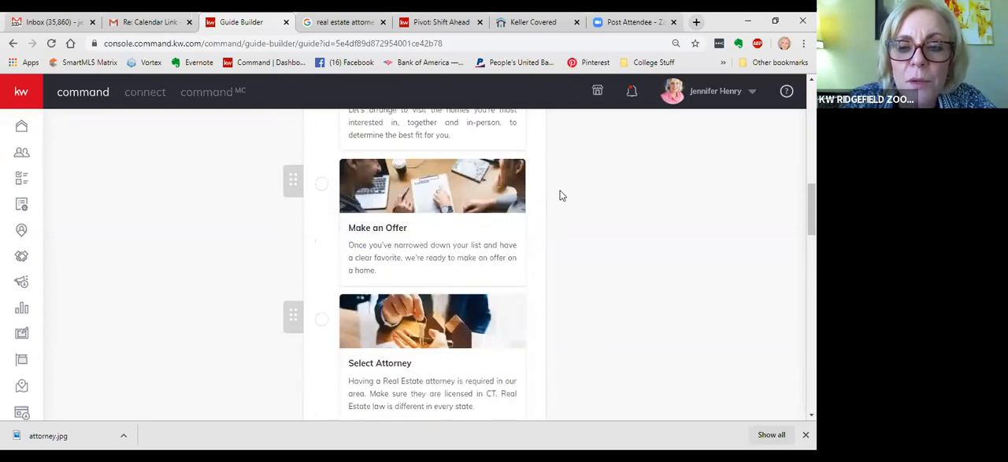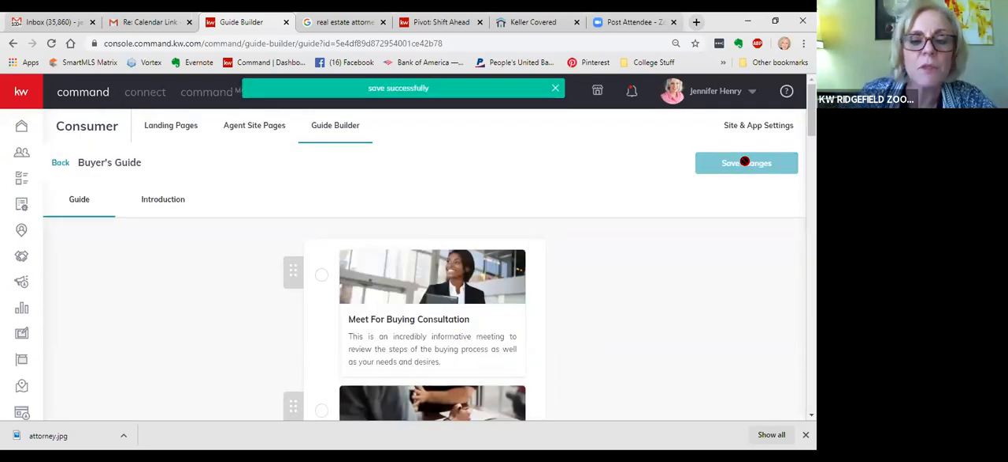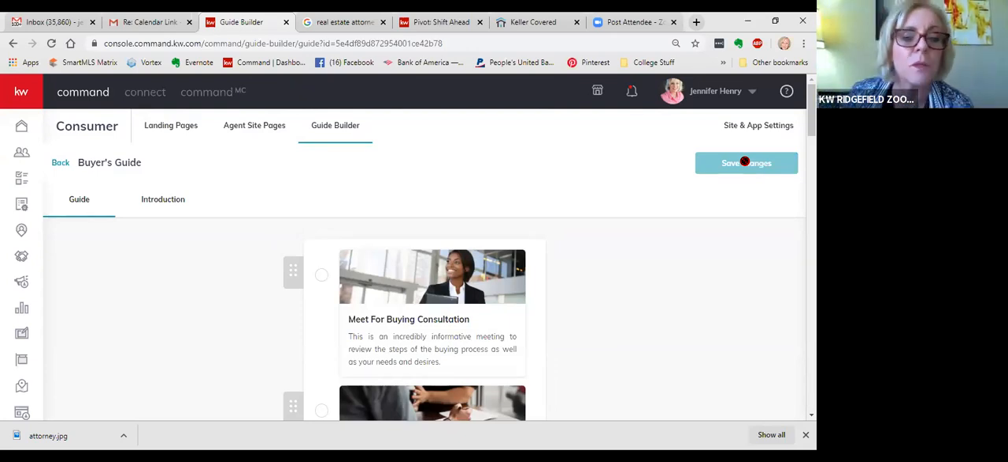Make sure before you do anything, however, you go back up to the top and hit save changes. Just keep doing that all the time so that you don't have to redo this whole thing, because it is a pain in the butt, I will tell you.